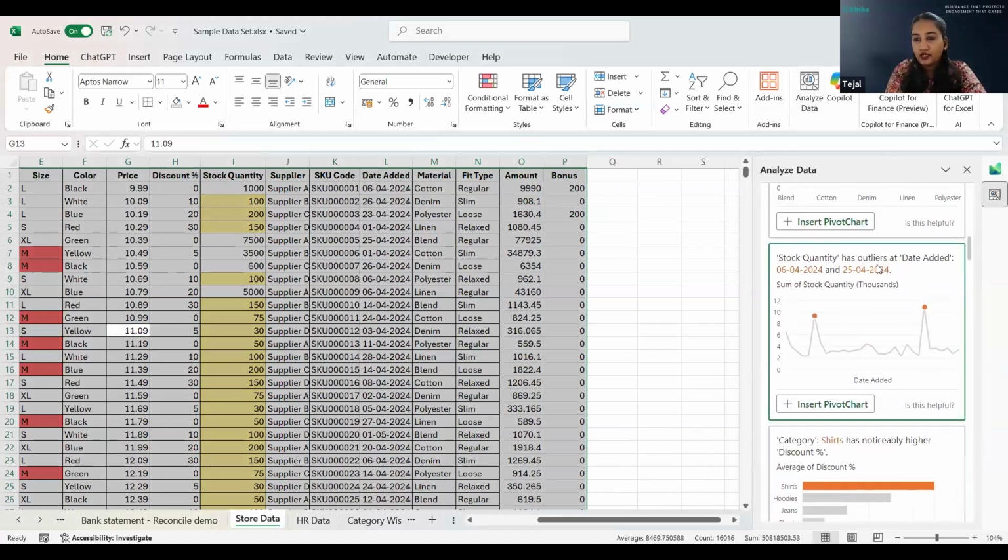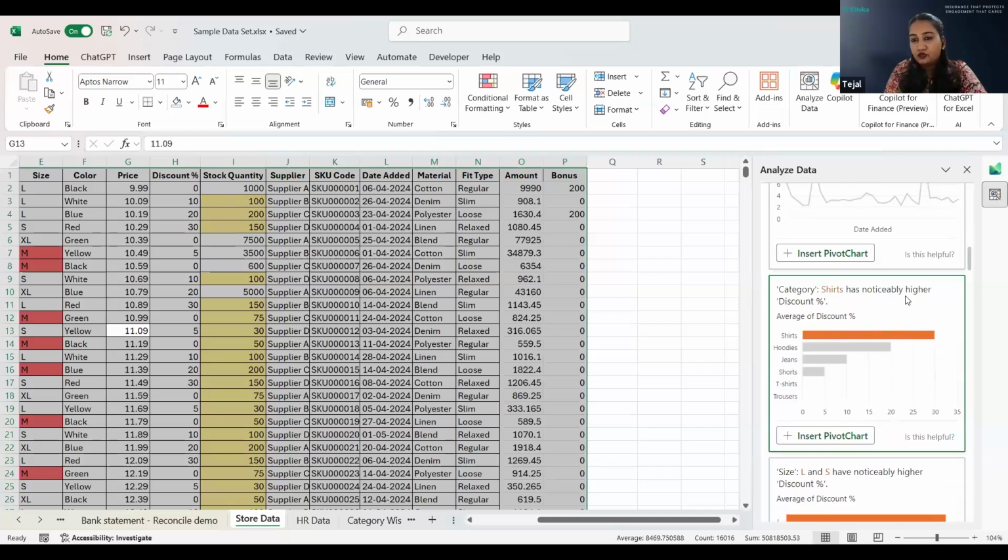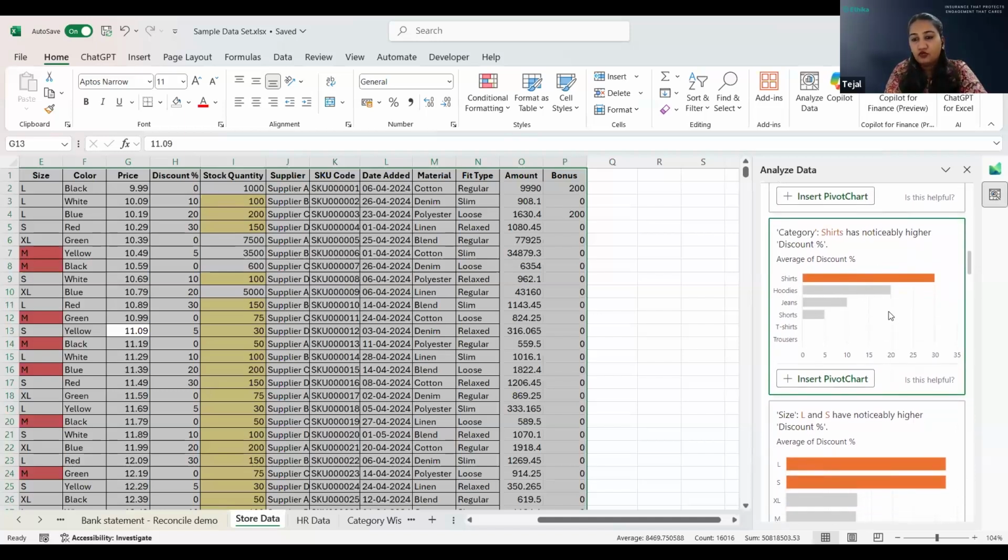You see, stock quantity has an outlier on a date added. Normally it had this spike, but one day in a month it got spiked. So it has identified the outlier. Now, category shirt has noticeably higher discounts. In shirt, it is analyzing your data automatically and giving you insights also. What you were asking, it is giving you insights.